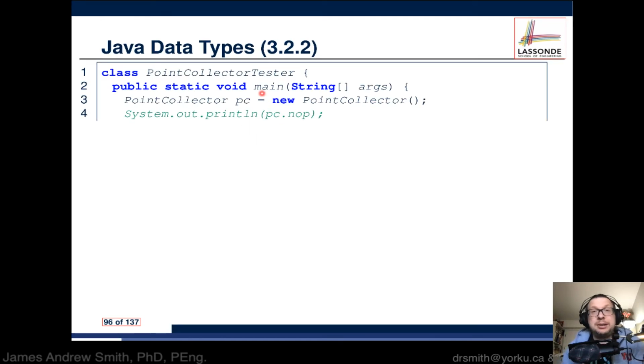This is basically our main file, and we're going to have our main method inside of it. Then we're going to create an object called pc right here of type PointCollector. When we initialize it, it has no points inside of it. So if we print out the number of points associated with pc, there's going to be 0 points inside of it.